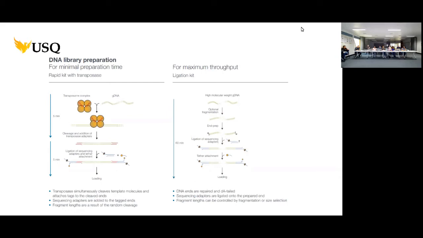So they're the two kits. Like I said, there's about 56 of them. So the applications are quite wide. If you want to do whole genome sequencing, I'd recommend you use a ligation kit. You need 1,000 nanograms in total.